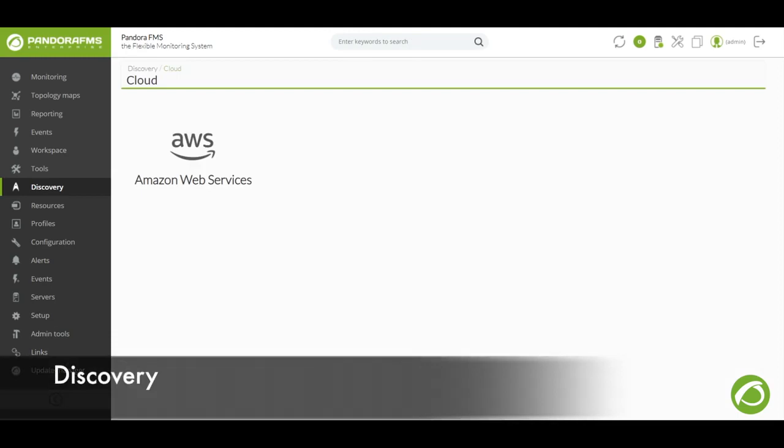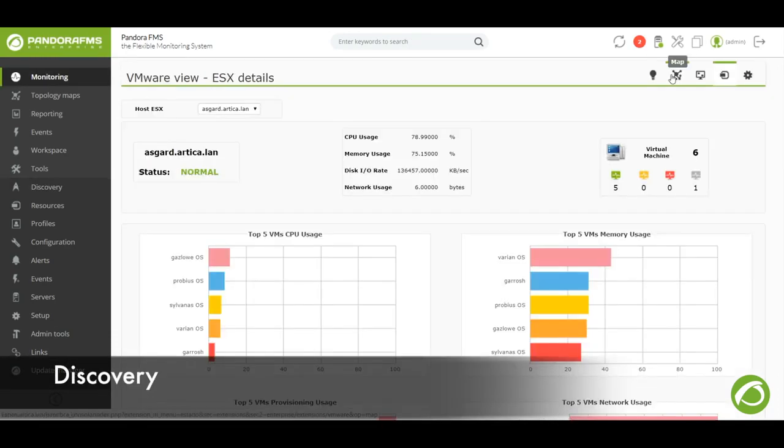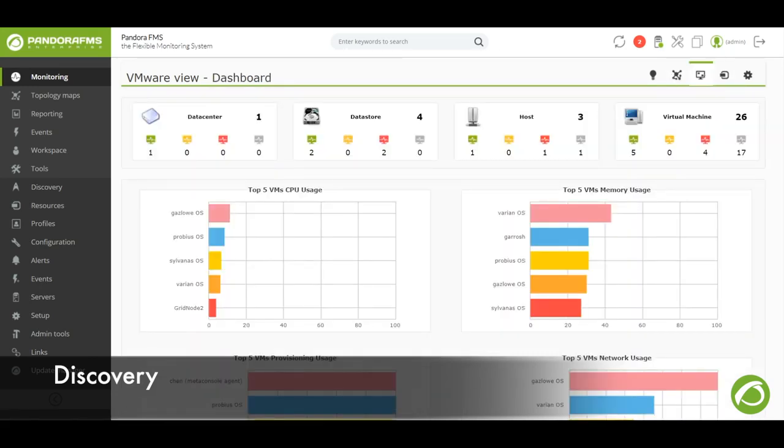Our discovery system will allow you to remotely monitor environments in the cloud, such as AWS, detect and deploy monitoring of all types of elements in the cloud without installing agents.